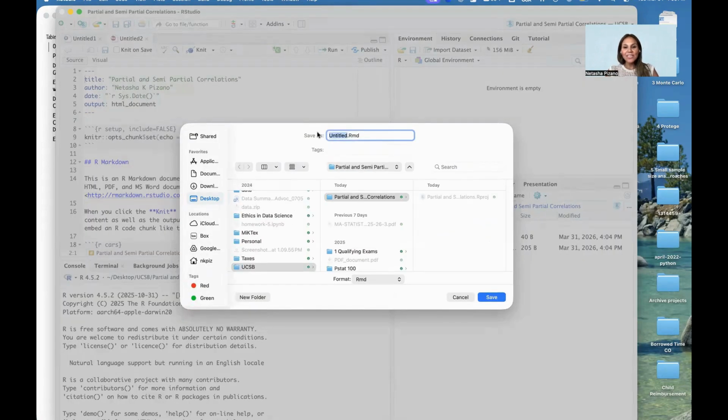And then I'm going to title this partial and semi-partial correlation, or you can even put down "cor" for short.